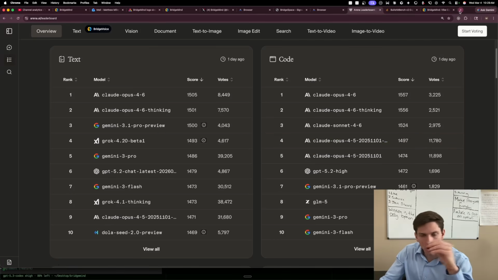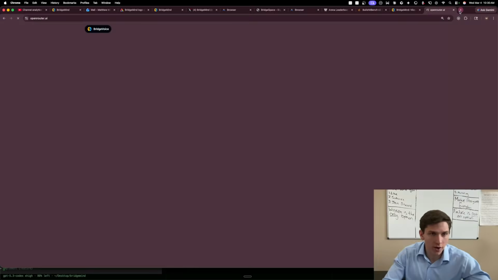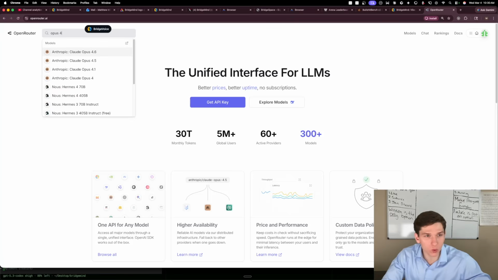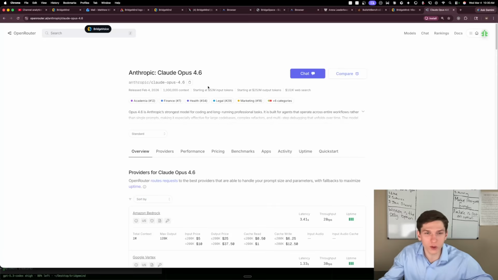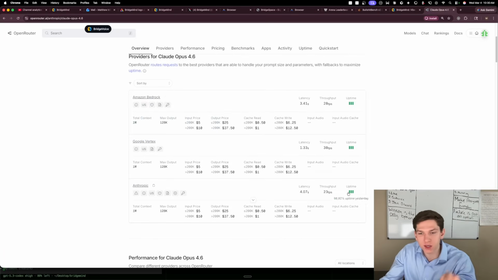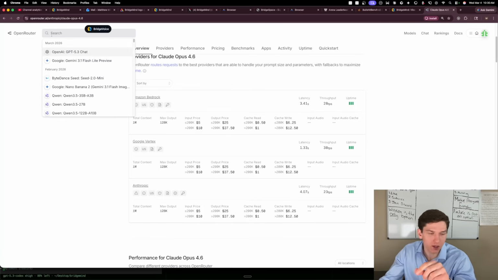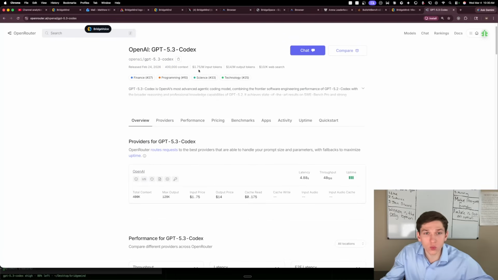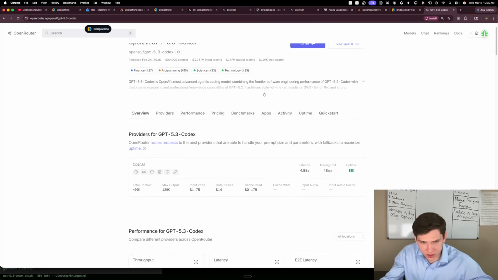To do that, we need to go over to OpenRouter and talk about the cost of these models. The first thing to do is go over to Opus 4.6 and take a look. Opus 4.6 is $5 and $25 per million, and you can even see the speed, 23 tokens per second. Now let's go over to GPT 5.3 Codex. This one is $1.75 and $14, so it's more than half the cost.